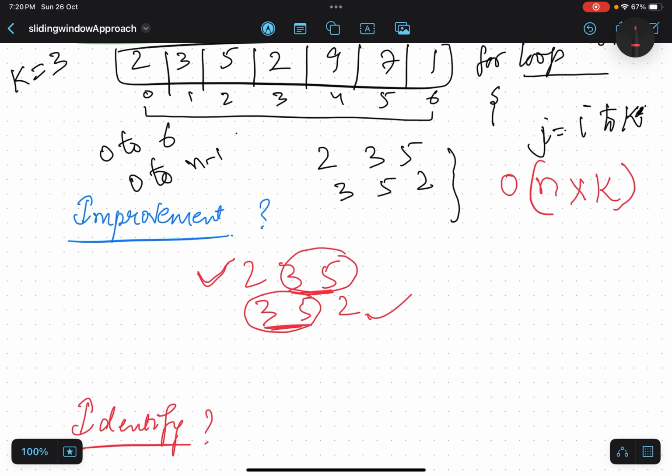So when we move our window forward, we remove the first element and add the next new one. For example, if we are going from 2 3 5 to 3 5 2, we are removing the 2 and adding the 2. So here we are removing, here we are adding, right? This tiny change is avoiding the redundant work. We are not doing anything for this one, right? So this approach will make our algorithm much faster, right?